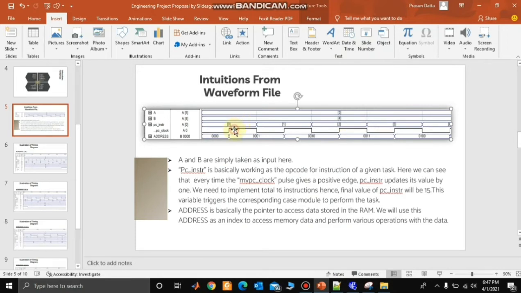The clock pulse has a period of 10 nanoseconds. Every time the clock pulse gives a positive edge, the PC INSTR variable will update its value by 1. This PC INSTR variable will trigger different case modules to perform different tasks. Then comes the address. This is basically a pointer to access the data stored in RAM. We'll use this as an index to access memory data that we have assigned.